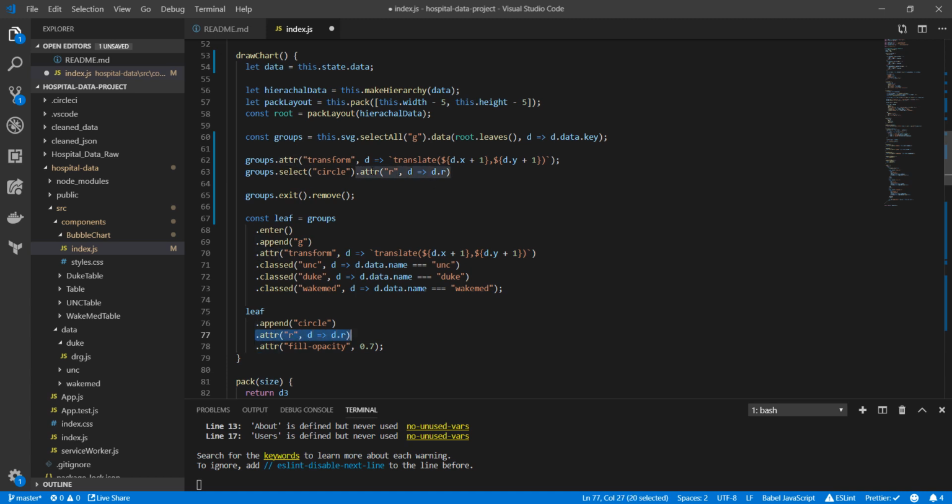We're just resetting that radius to whatever the updated data is. Now notice we're using dx, dy, dr. Again, that's because we've done this pack layout. That x and y positioning and the radius, that's what this pack layout gives us. And so then we're doing root.leaves, so we're getting all of these elements out that we're able to draw.